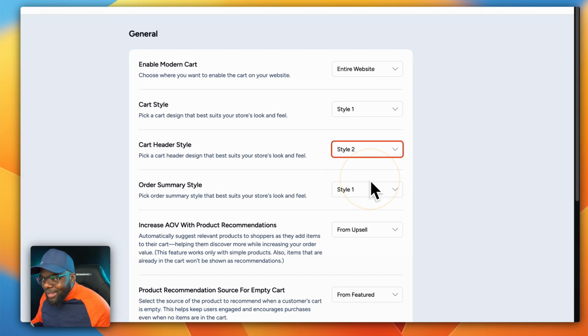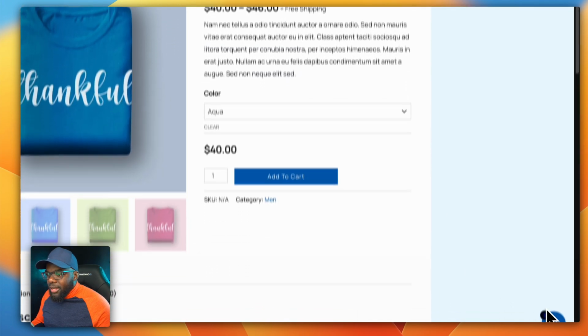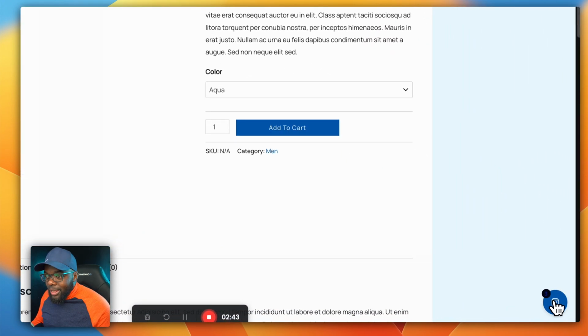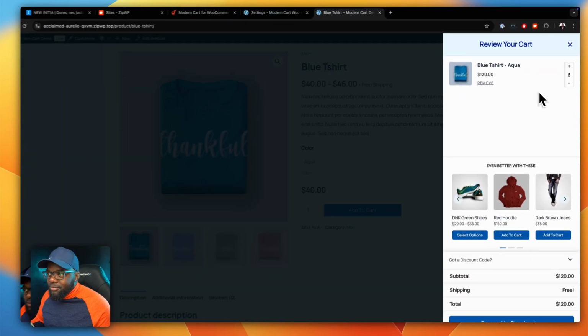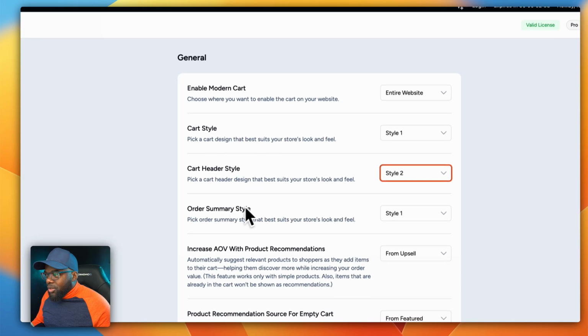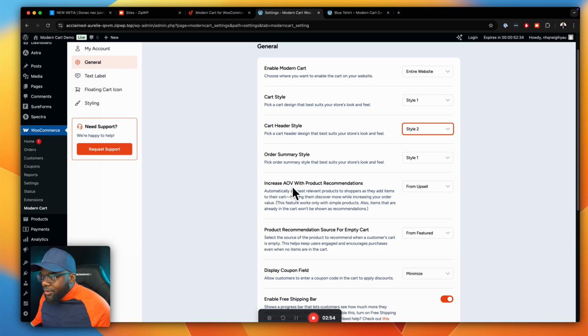The moment you select it over here, you notice that you get this sign that says successfully saved, which means if I come over here now and refresh the page, I can literally take a look and see all the updates pretty much live. Anyway, back over here, you can see we have our order summary style. We also have increase average order value with product recommendation.